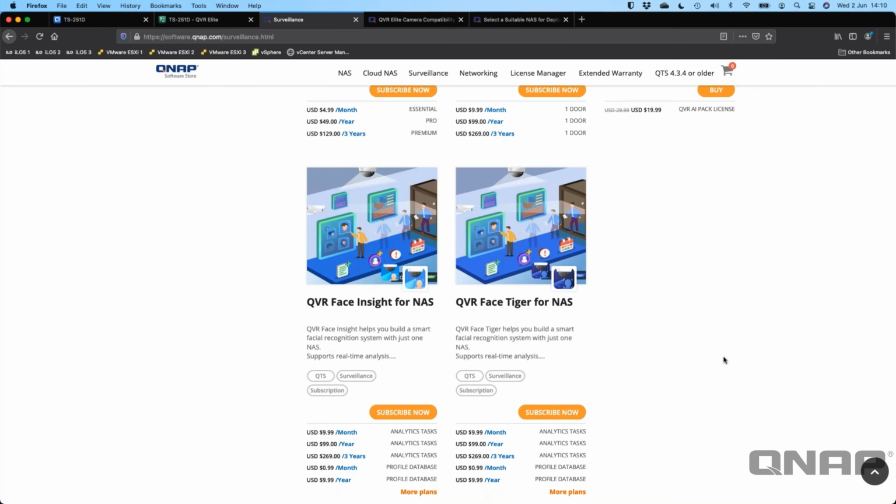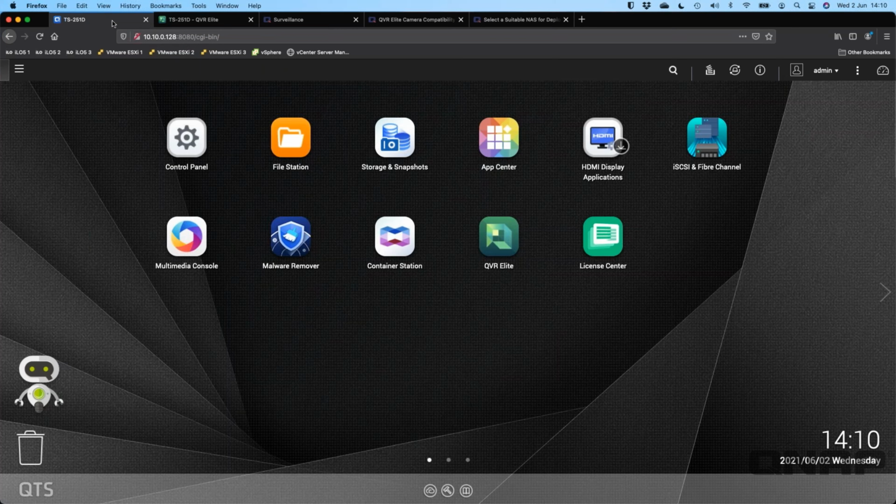So hopefully that's explained the sort of background of QVR Elite there for you. So what we'll do now is we'll jump straight into the NAS. So as I said earlier, this is a TS251D with only 4 gigs of RAM. I do have QVR Elite running on here. I think I've got 3 cameras added at the moment.